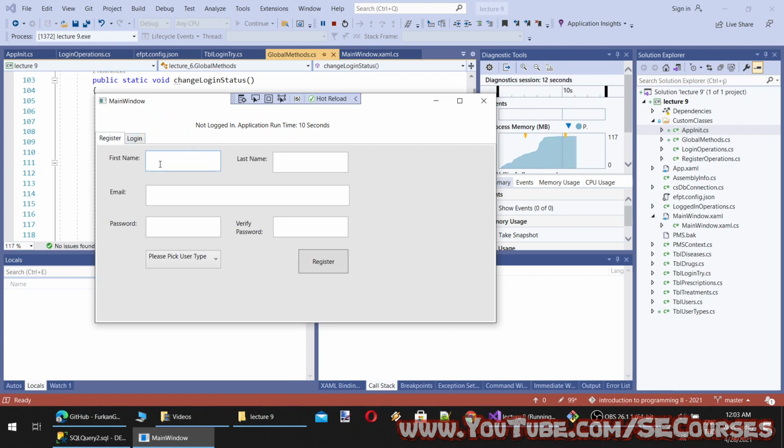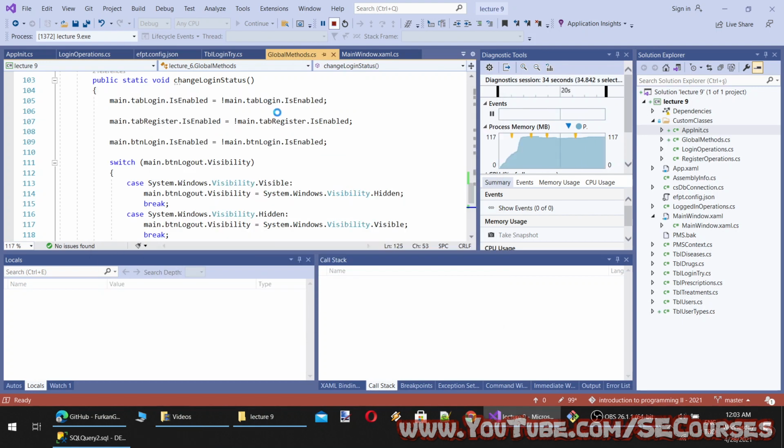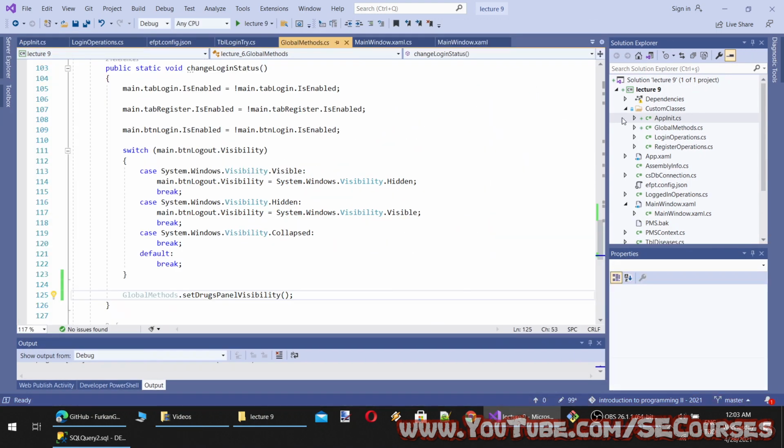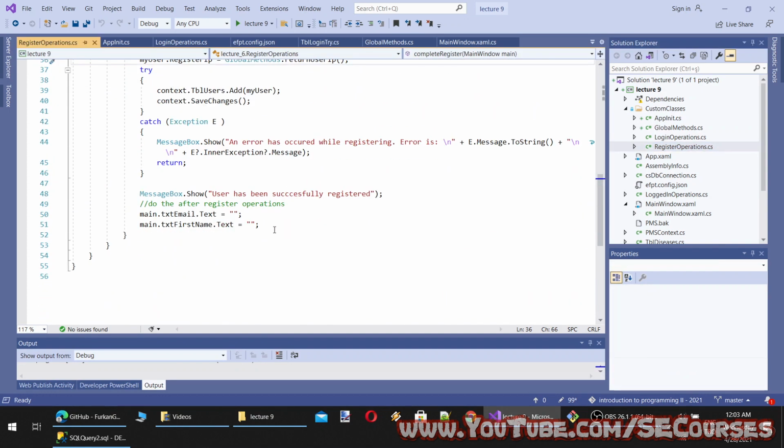So let's try as patient one. Okay, patient one. Email will be patient1@gmail.com, whatever. Password will be one, and user type will be patients. Register it, and then, okay, we are not automatically logged in. We should automatically log in the user after registration. So we are going to call our login operations login try.